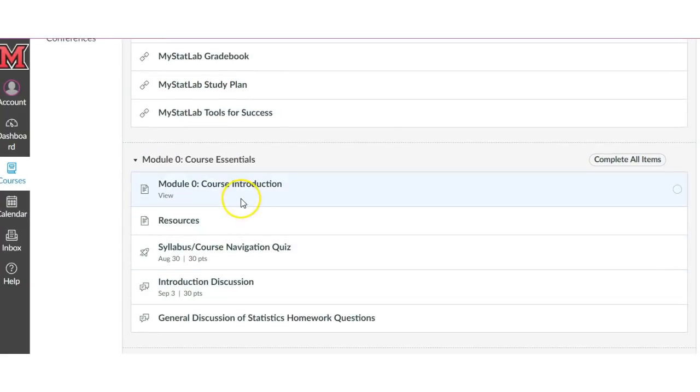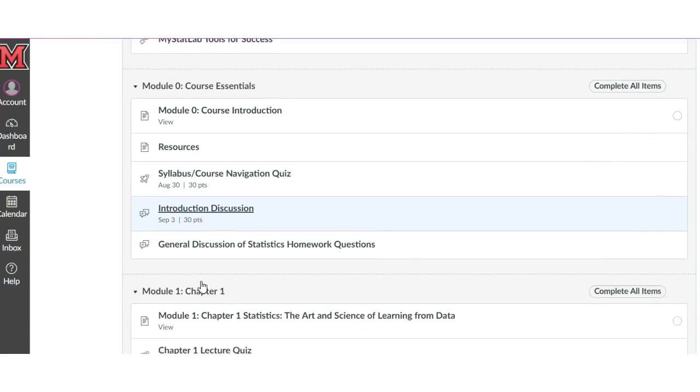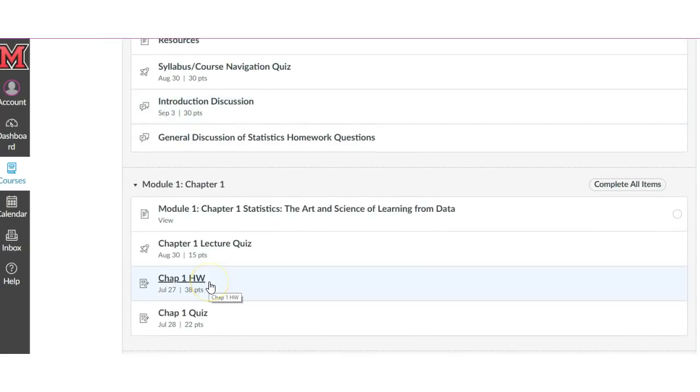Down from there, you will see Module 0, which is kind of just a getting started information specifically about the class. This is that course navigation quiz that I talked to you about, and we'll also have an introduction discussion. And then we start into the modules for the actual statistics learning that we'll do in the class. Before you start any homework assignment or anything for any chapter in the class, you should start out on the very first thing listed in the module. That's called the module page. It has all of your learning information on it.